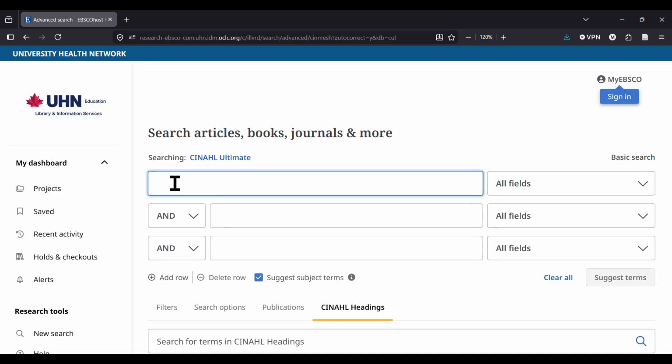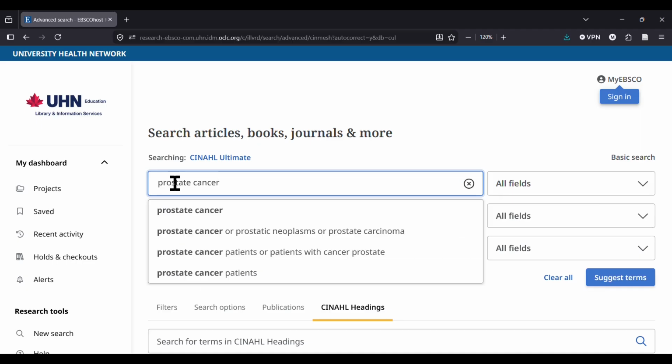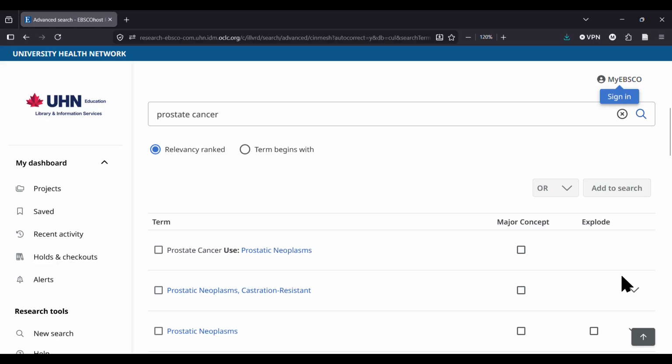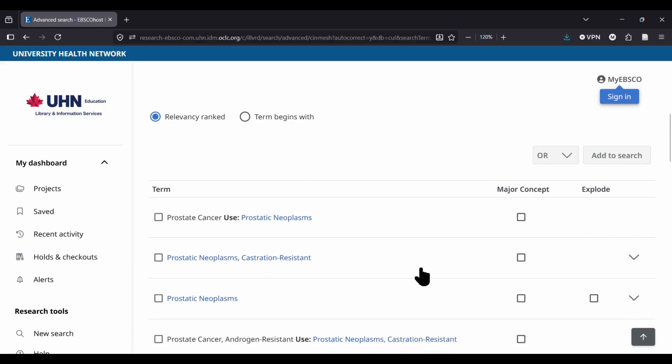Type the word or phrase you are looking for a subject heading for in the search bars. Make sure Suggest Subject Terms below the search bar is checked off, and then use the Suggest Terms button on the right-hand side. Now you will see a list of subject headings that may be related to prostate cancer.